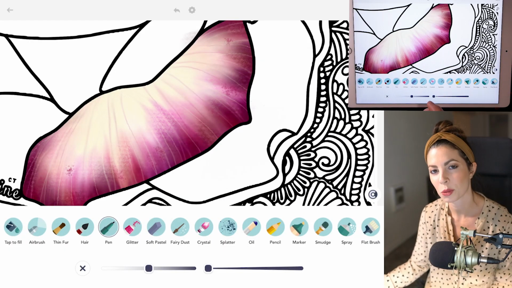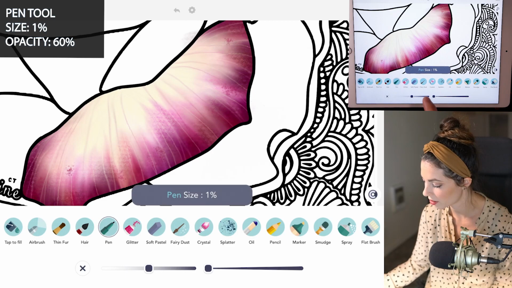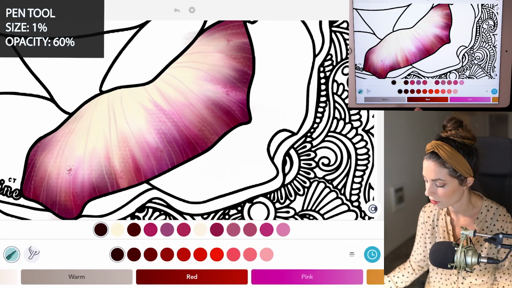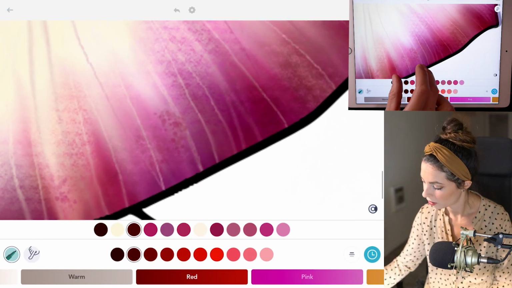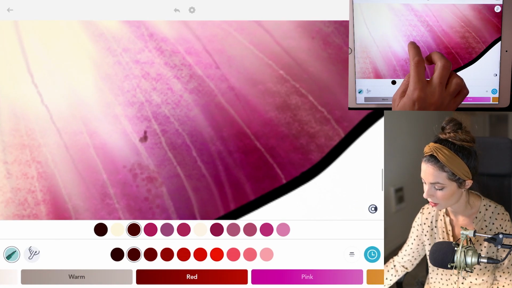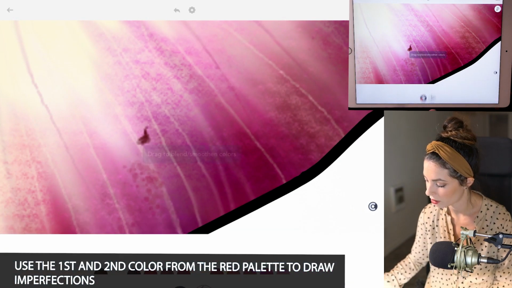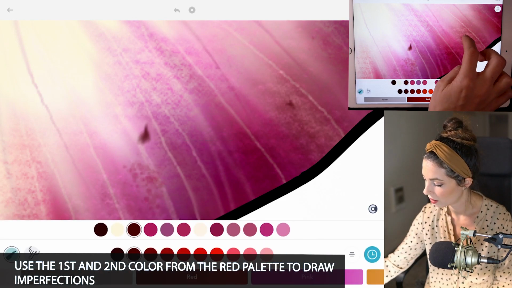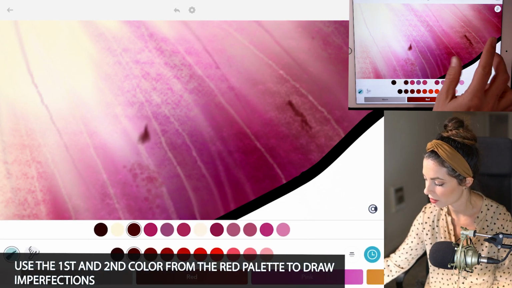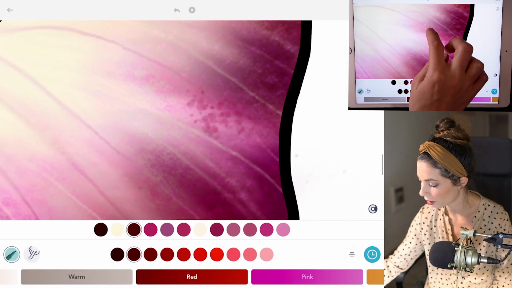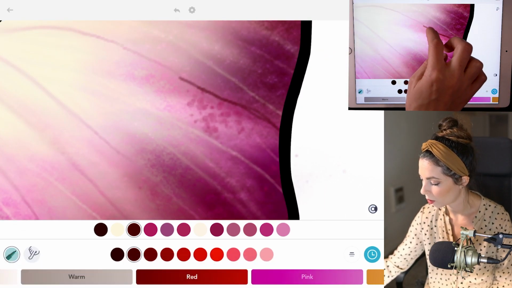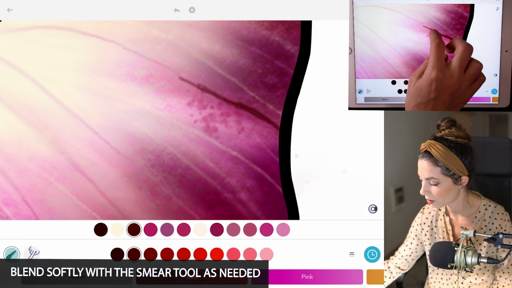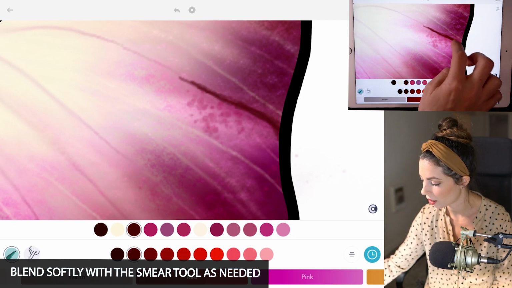You can also add some more little imperfections with the pen tool, size 1, opacity 60. I'm using the first color and second color from the red palette, just drawing little dots here and there. And then you can also just use the smear tool, size 1, and just blend softly the little imperfections in the petal. You can also draw longer ones that come down, almost like the petal is ripped and sprinkled and it's starting to decay.